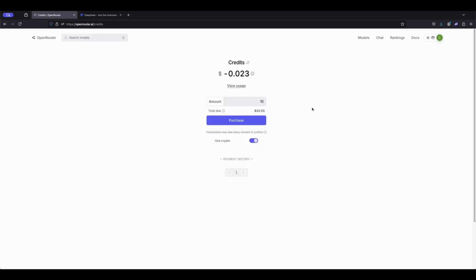And the really nice thing is it actually gives you some free credits. So if you look here, I'm actually in the negative in credits. So I haven't actually even put my credit card or anything in yet. I think it's just a small amount of credits, like less than $1. But with a model this cheap, that is actually going to go a long way.